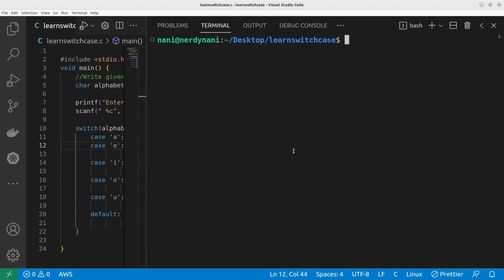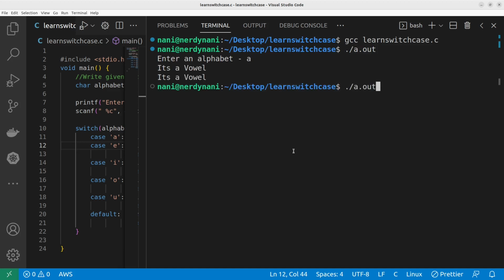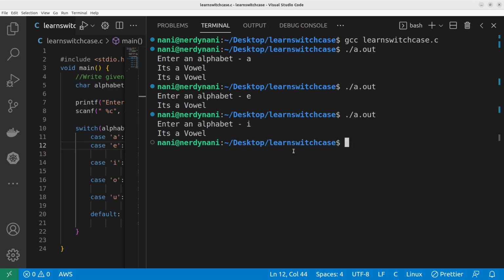Only it happens in the case of A. Compile it and run it. I give A. See, when I give A, it's all happening because of the break statement. If I give any others, still it's a vowel.